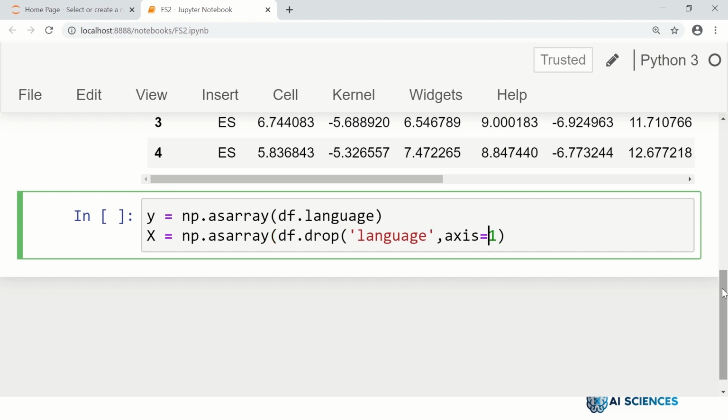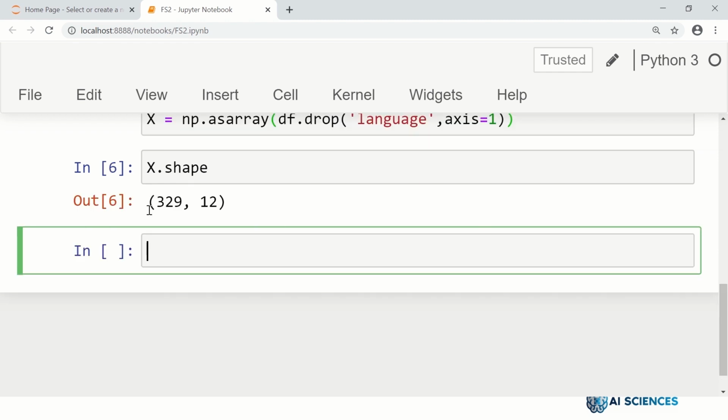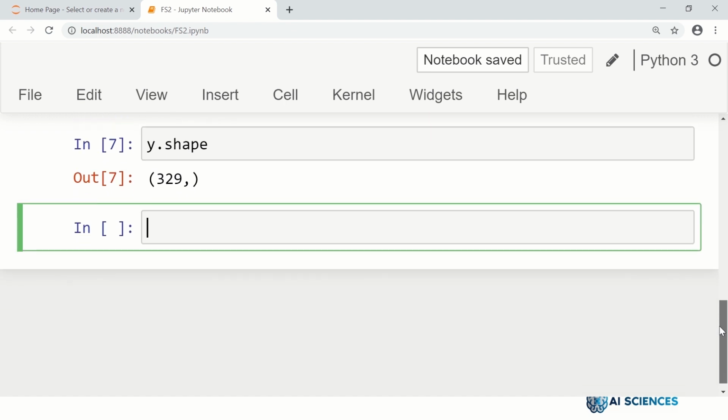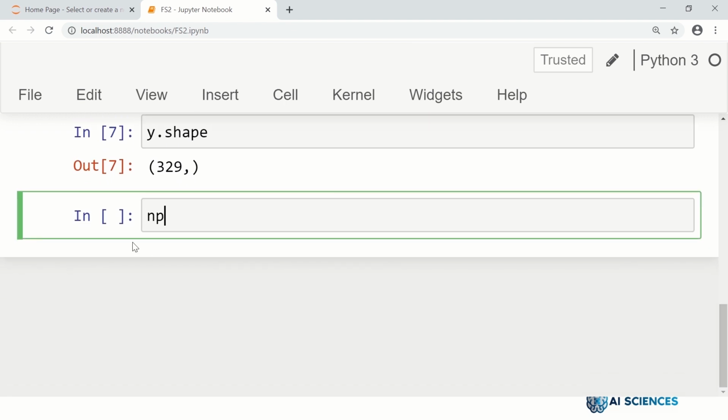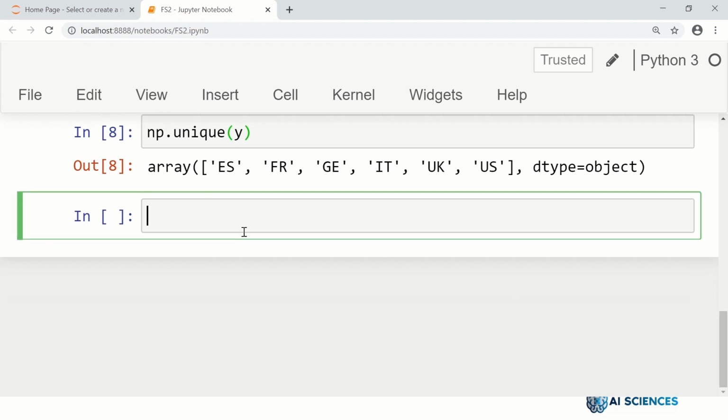So let's see if everything is fine there. So I guess yes. If you see X.shape, there are 329 records with 12 attributes. If you see y.shape, that is basically 329 total labels. If we see np.unique of y, there are 6 classes, so 6 labels. Okay. So now what we do is we basically select certain models.